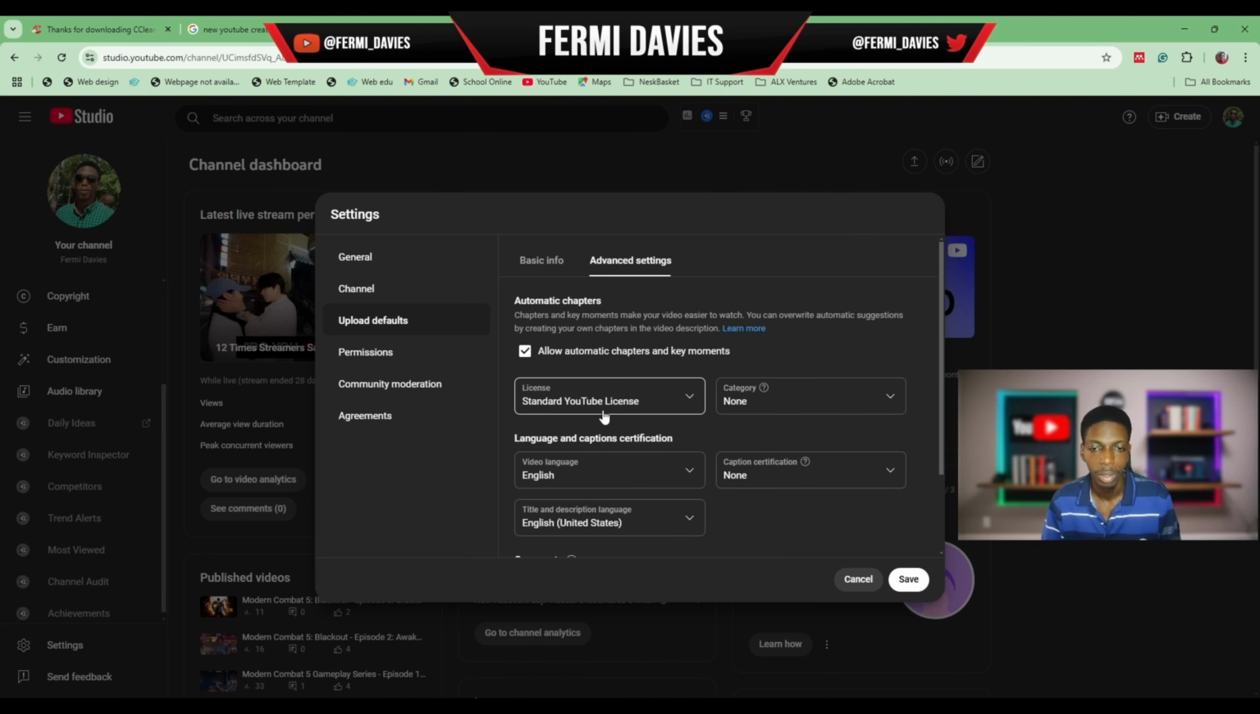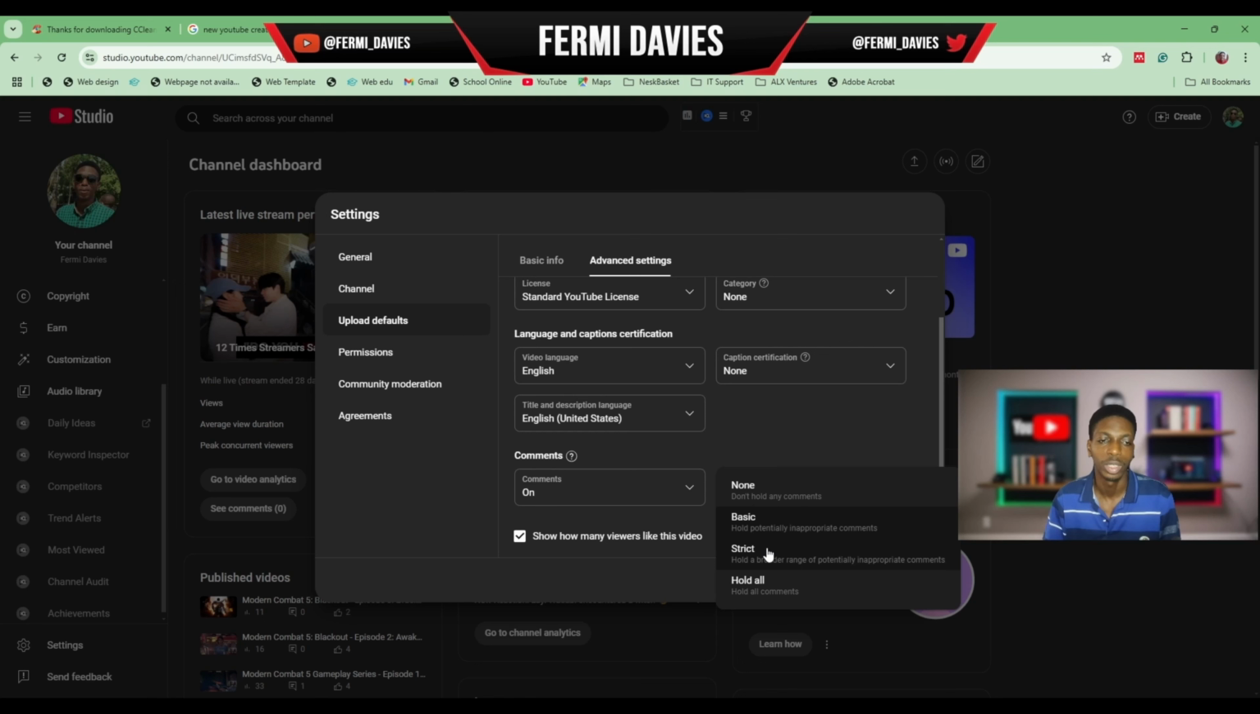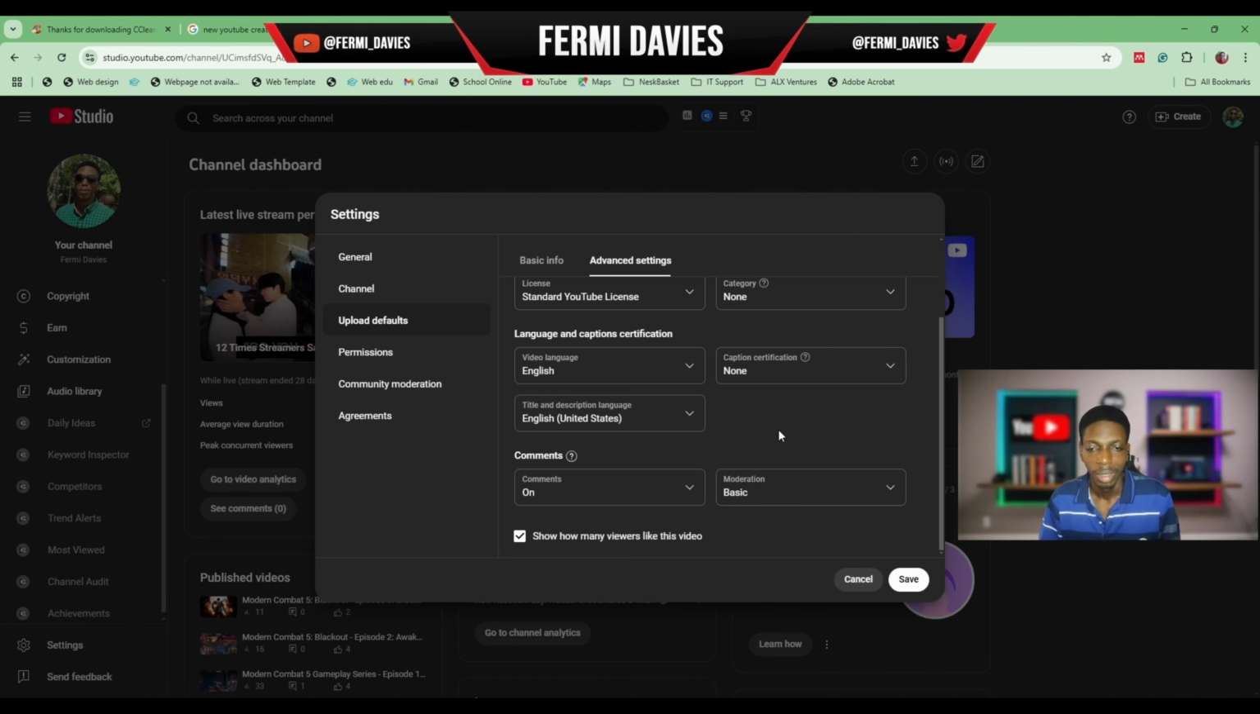And on the advanced tab, this is pretty much straightforward. You could set your comments to off if you don't want comments, and for moderation, depending on the type of content you are making, if you feel there'll be lots of trolling or bad language in the comment section, you can set the moderation to strict or hold off for you to approve before those comments come on YouTube, which is, I pretty much just set it to basic because I'm really not expecting any bad comments on my videos, except they are constructive criticisms.